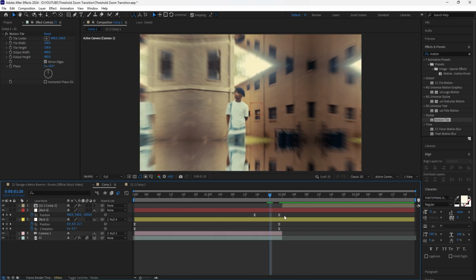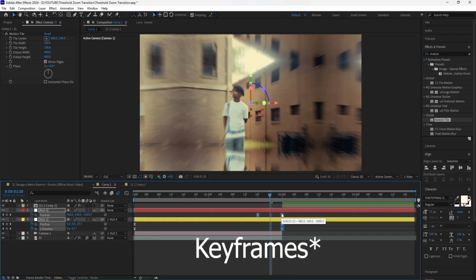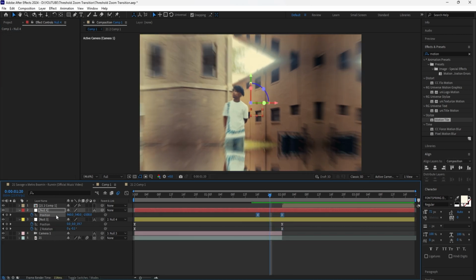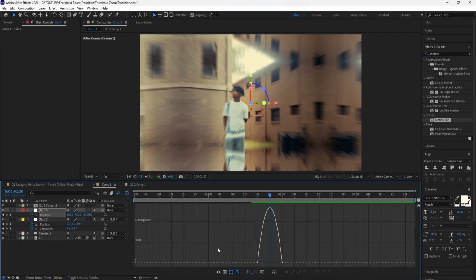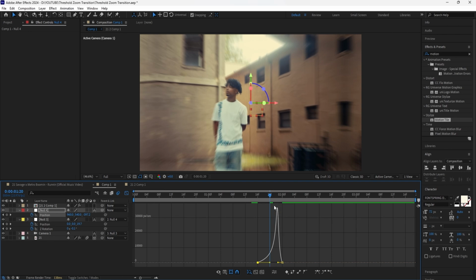And then what we're going to do is grab these layers and move them towards the end where the cut happens. Grab the keyframes of the second null object and go into the graph editor. And I'm going to have the zoom transition start out slowly and then go out fast. So it animates slow and then fast as it transitions into the next clip.